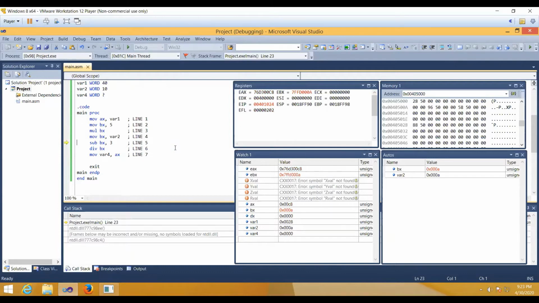In line 4, move the value of var2, which is 10 in decimal number, into register BX. After line 5, 3 is subtracted from the value in register BX. Line 6 will do the division by 8-bit operands. It divides the value in register AX, which is 200 in decimal, by the divisor, which is the value in register BX, 7 in decimal number.